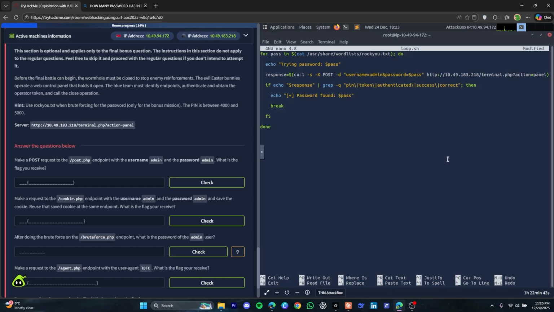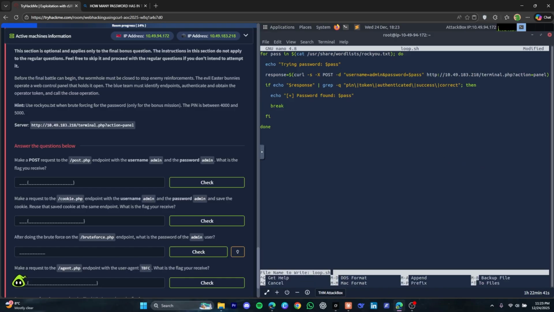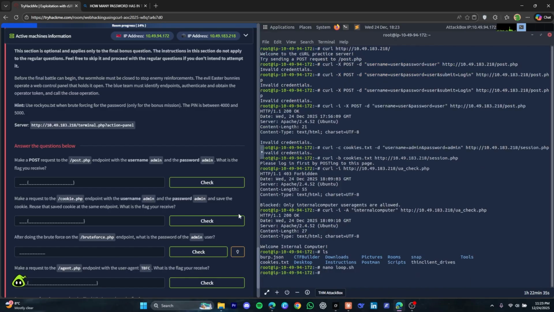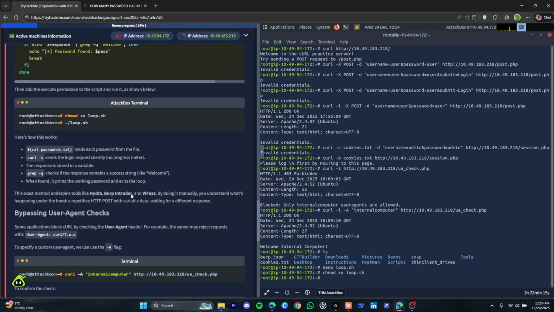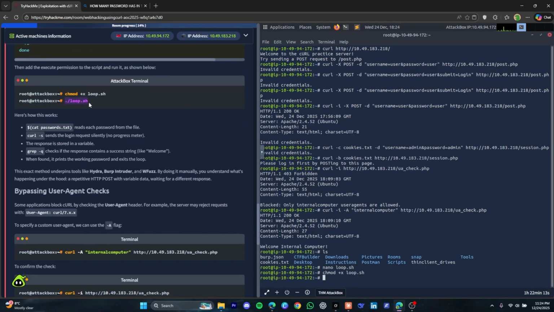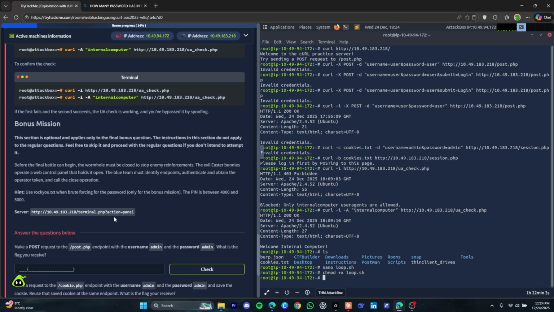Let's save it by pressing Ctrl X, then Y, and then press enter. We need to give this shell script executable permission so that we can execute it. For that we will use this command as well, chmod, to change the mode of this shell script to also have the ability to execute. Let's paste it here, and now we can run this shell script. It will try to find the password for this page. Let's run the script.